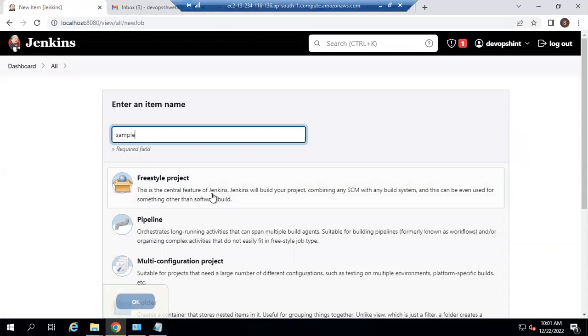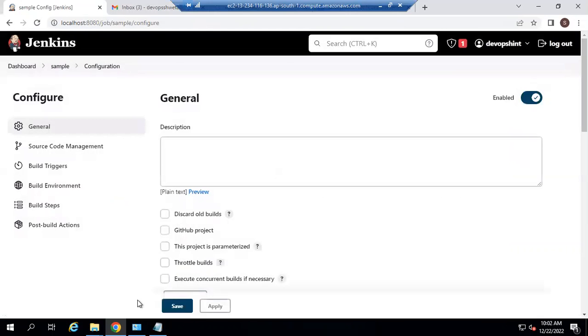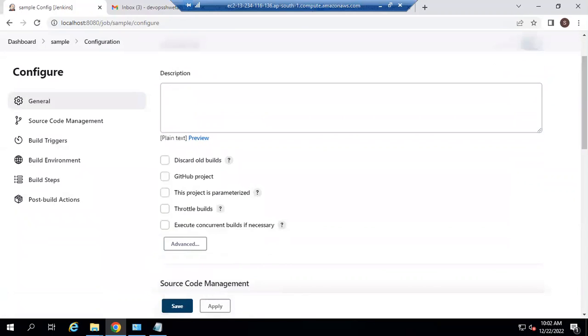This is a central feature of Jenkins. Jenkins will build your project combining any SCM with any build system, and this can even be used for something other than software build. So I'm going to use this freestyle project. Click on OK. After that, general. I'm going to keep as it is.